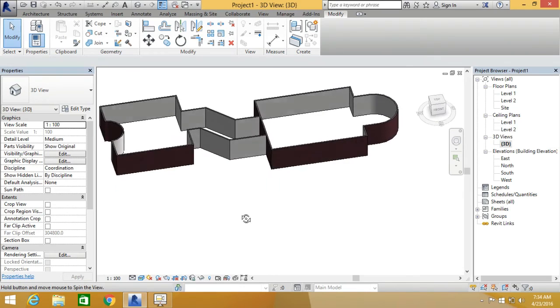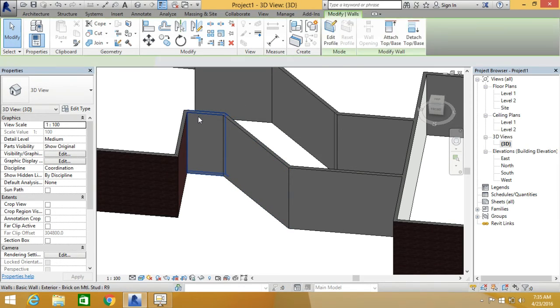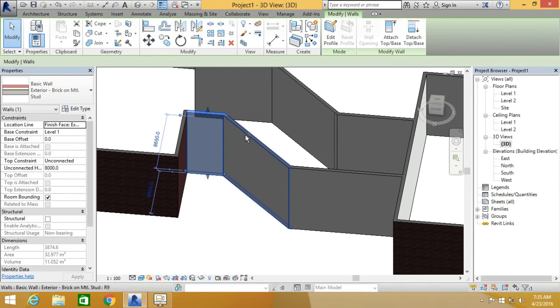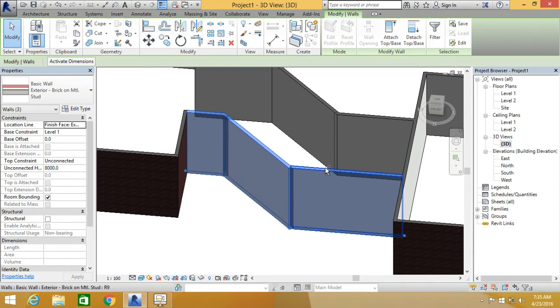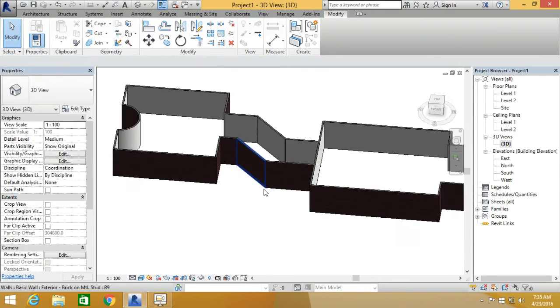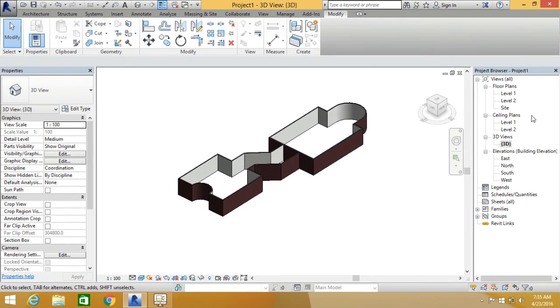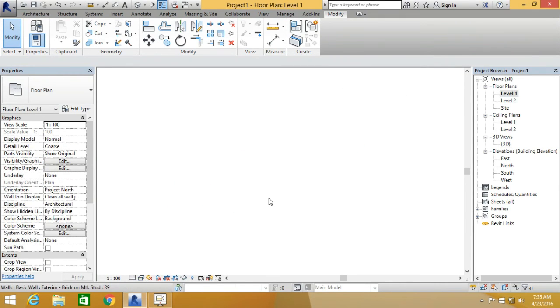But here you can see in this area, the wall which we offset, that wall finish has changed. The interior finish is coming as an exterior finish, so I need to change that one. So I select this one, press Ctrl, this and this, then you press space. See, the orientation has changed. Fine. Again I will go back to level 1.